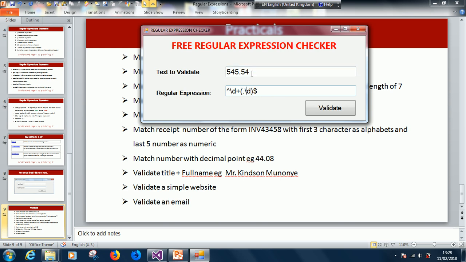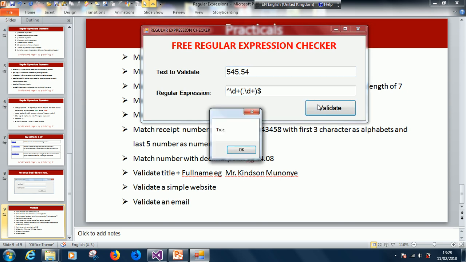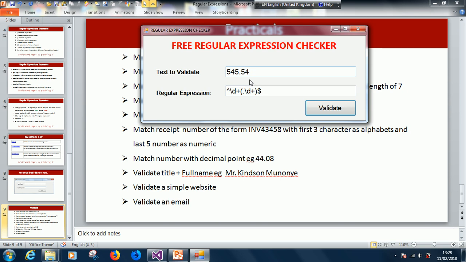Now this \d here has to be one or more. So remember, one or more means what? You need to add a plus sign. So at this point you have one or more. Right, so this validates true because they have one or more.